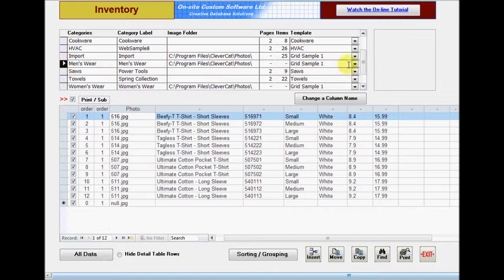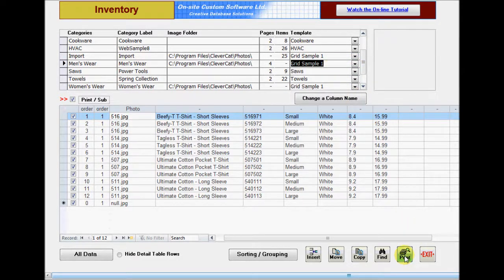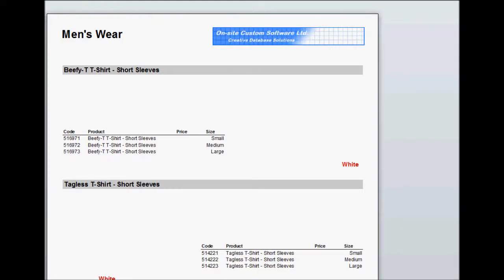When the category was created, the image folder was set to the default location, and one of the sample templates was assigned. You can select any of the sample templates, but it's unlikely that they will line up with your data. For example, your prices may be in a completely different column. Before creating a template, let's look at the Category Editor form.